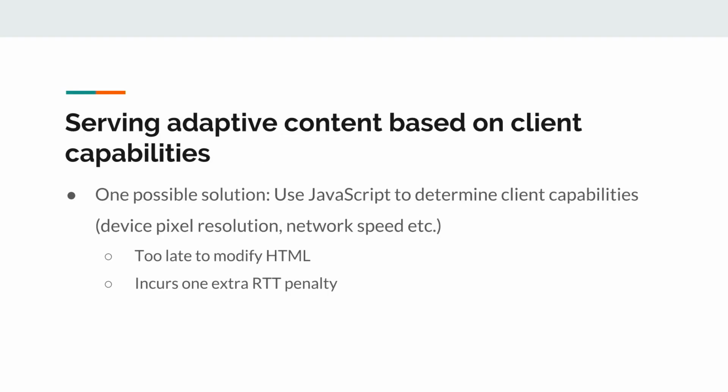One way to do that is to use JavaScript. You can use JavaScript to determine the capabilities of the client, and the capabilities could include network speed, the screen resolution, the device RAM size, and so on.